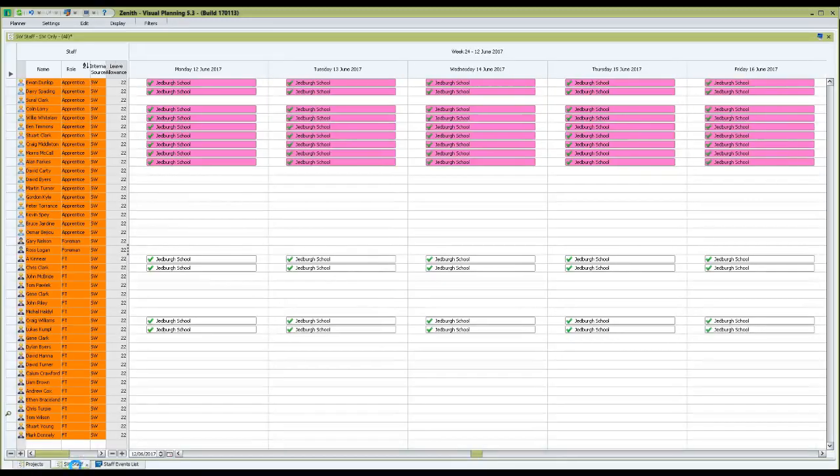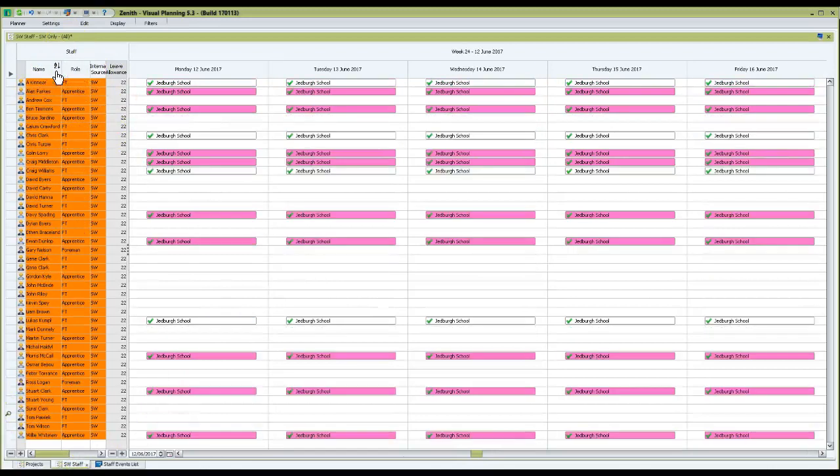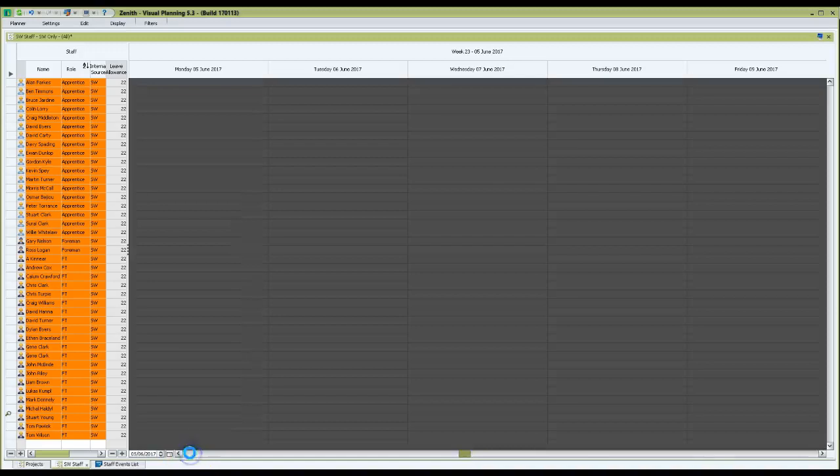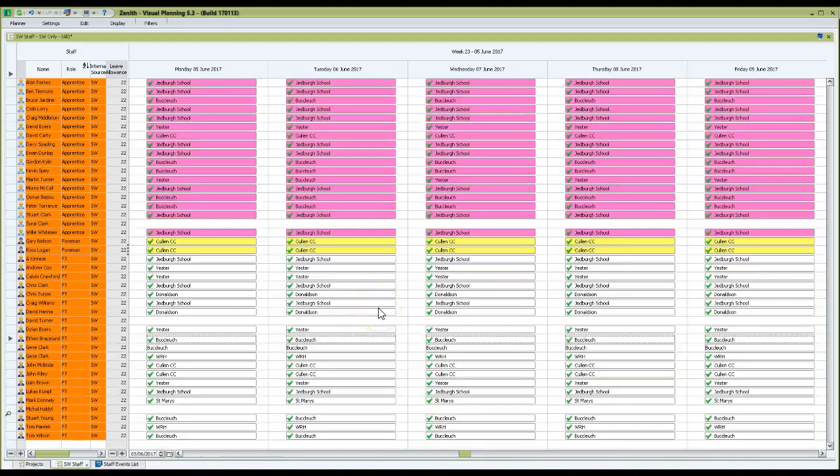I've then got a staff view, which again has staff down the left hand side. In this case, they're sorted by role, but it would be just as easy to sort them by name, or put them back again. So it's entirely up to you how you decide to sort them. And then we'll show the staff that are allocated. In this case, it's gone forward the next week, so it's only showing the staff that are allocated to Jedburgh School. Come back a week, and then it'll show staff allocated to all of the particular projects that you've got running.